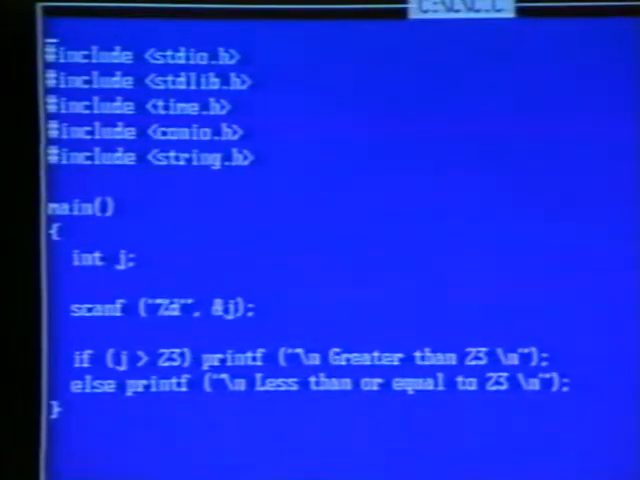In this program, we will look at the if statement. The if statement has the word if with a relational expression, j is greater than 23, and then another statement or block of statements: printf greater than 23. Again, the \n stands for new line.